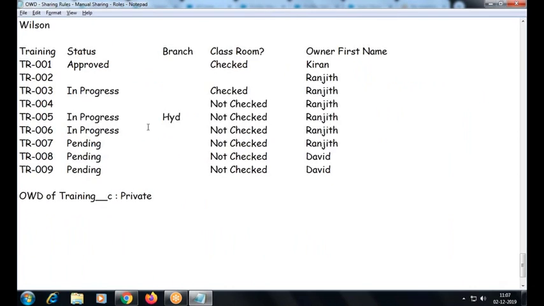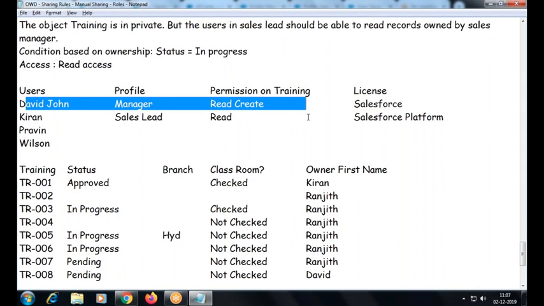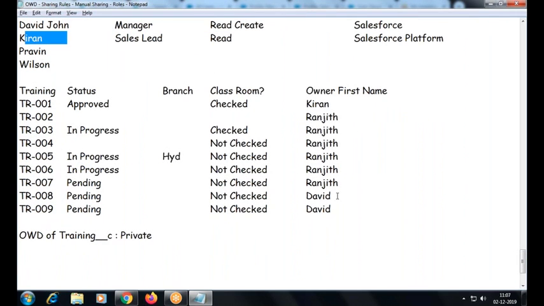Right. So this is how you build your scenario first. So now the model is private. Then every user will be able to see their own data only. If I log in as Kiran, no data, and yeah, there is one record and his ownership. He can only see his own data.